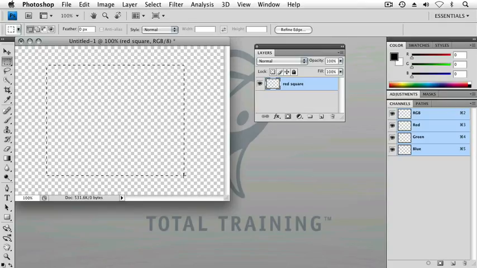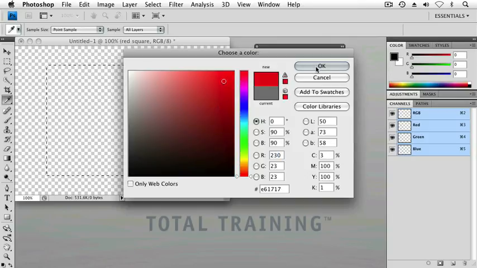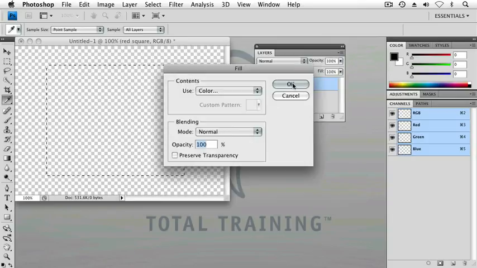If you want to follow along, this is great. It's easy to do, and it gives you a file that you can really mess around with and learn these keyboard shortcuts. I have my rectangular selection. I want to fill it in with red, so I'm pressing Shift-Delete, and I'm choosing that I want to use my own color, choosing red, and clicking OK.